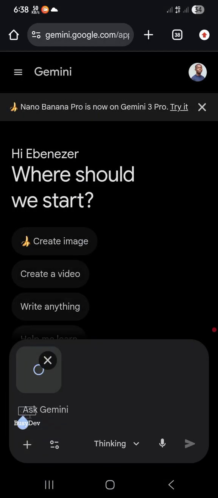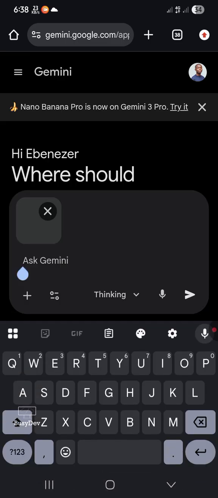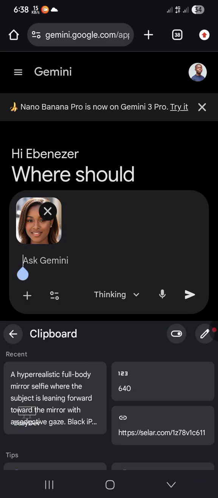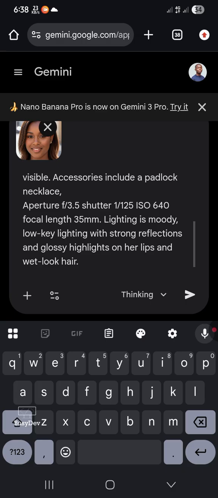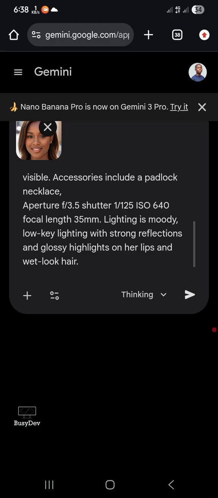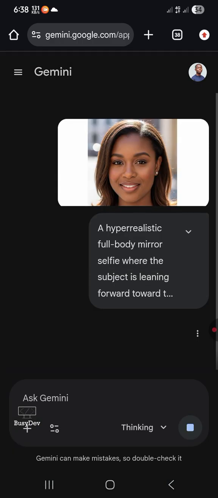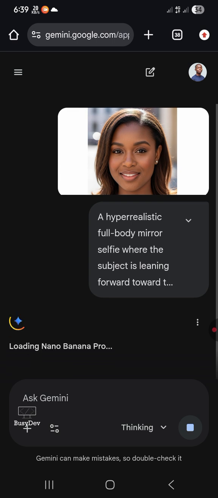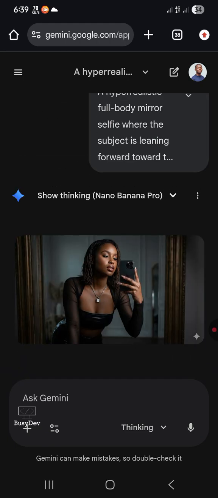Now, when I bring my image in here, the next thing is that I'm going to paste the prompt. So I come to my clipboard and then I paste the prompt. So as soon as I paste the prompt and then I submit this. Okay. So when I submit this, Gemini automatically knows I want to generate an image, and then it generates the image. As simple as that. And so it generates the image for you.